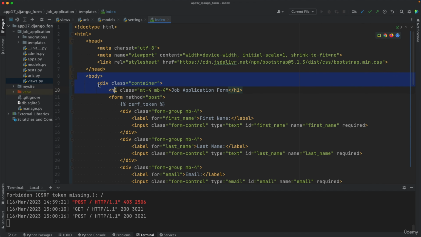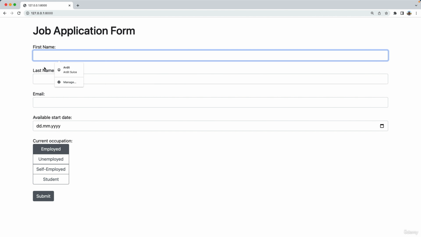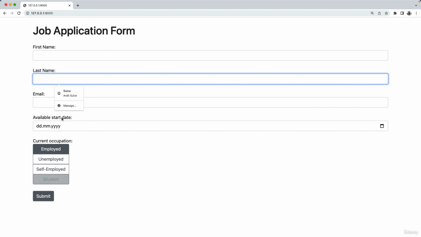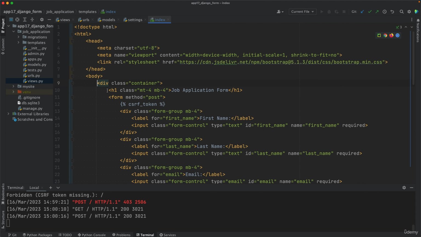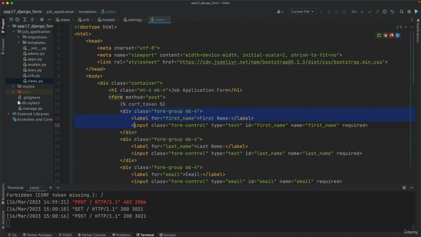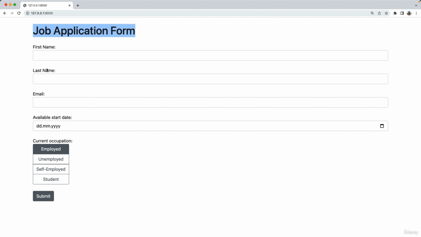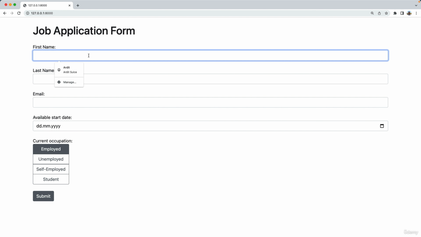Body contains all the visible elements, so not metadata but actual elements you see here, such as the first name label, this input box, the other label and the input box, and everything that you see here. So there we go, that's the job application form h1 tag, this one here. Then we have the form, this basically symbolizes the entire form. And then inside form we have the different widgets, such as the first name label and the input widget.